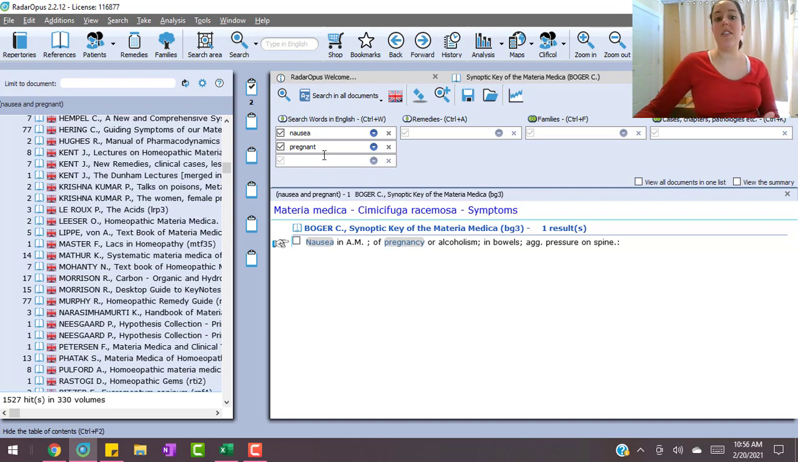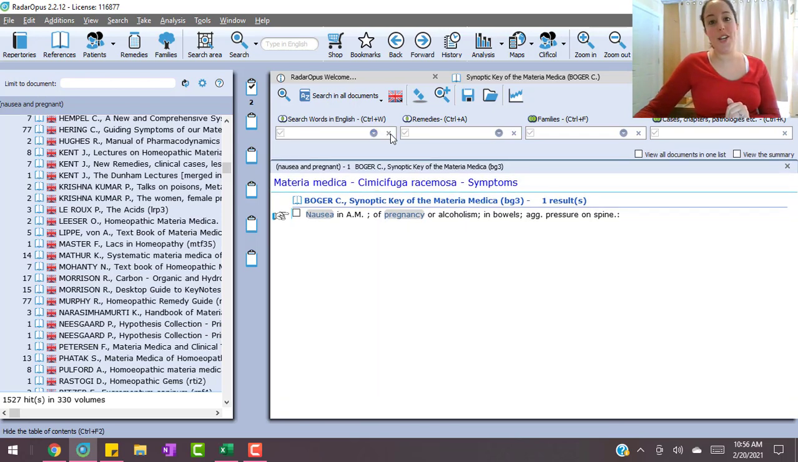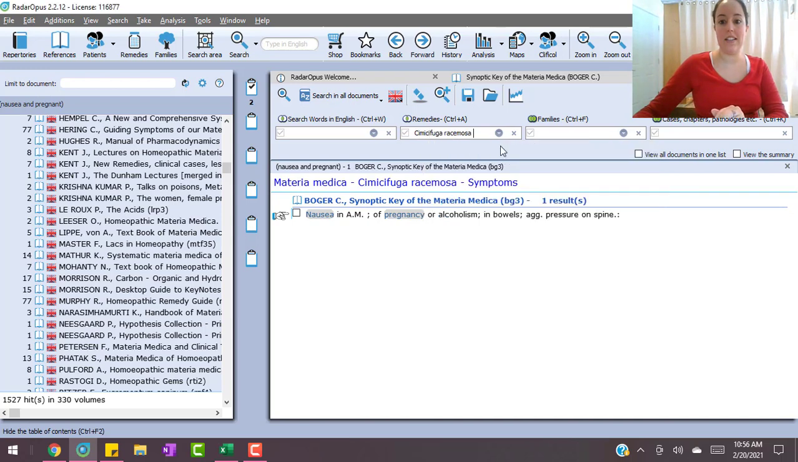But this is where you can search from words. And let's say now that you want to learn more about Cimicifuga, so you want to study that remedy. So what I'm going to do is exit out of my search. I'm going to get rid of the words nausea and pregnancy, and over in remedies, I'm going to type in Cimicifuga and highlight it.